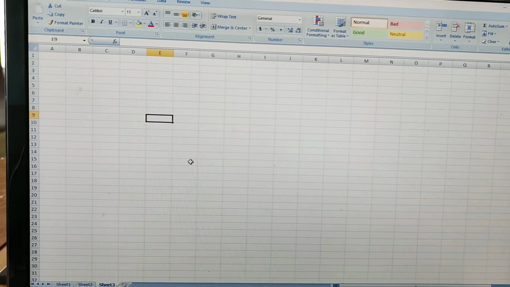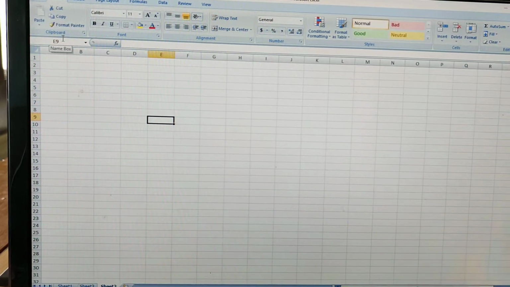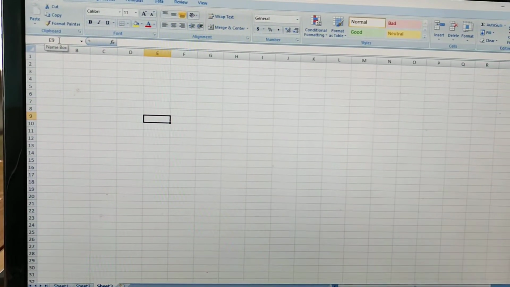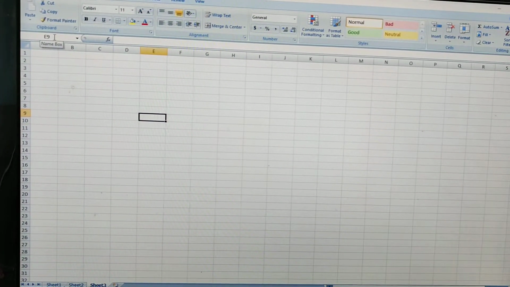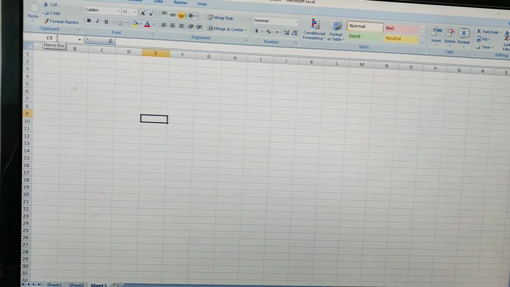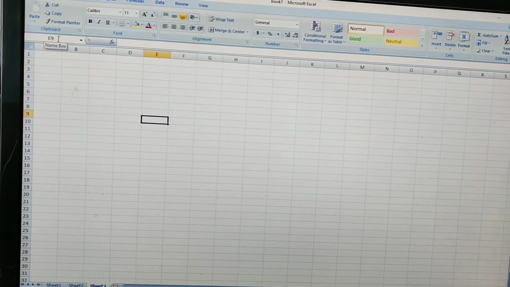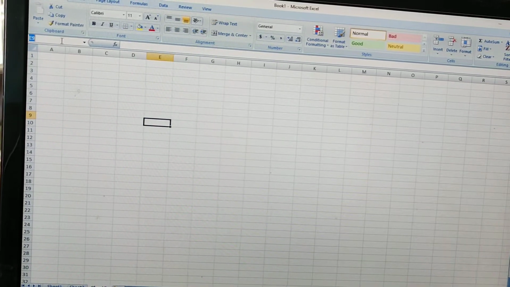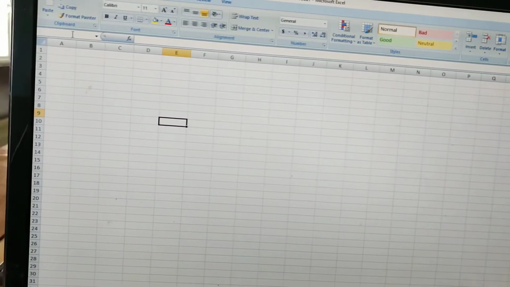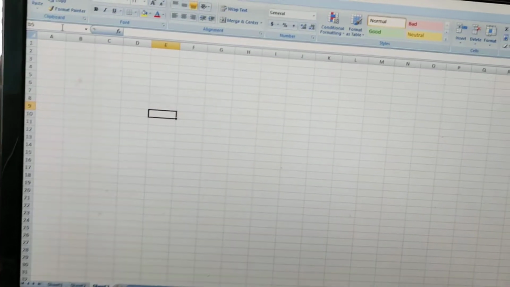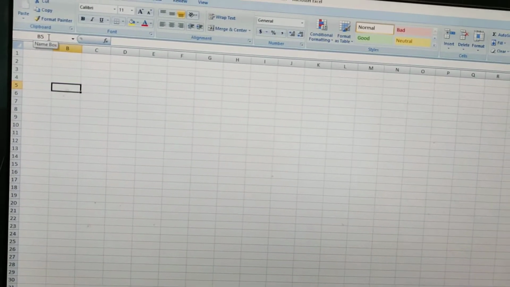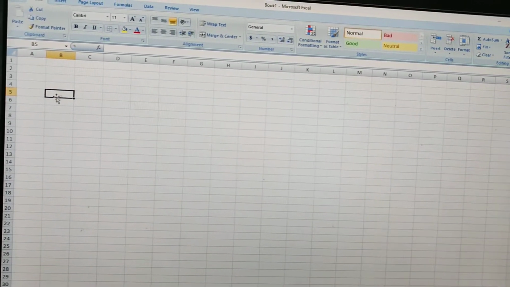Then using the name box, this is the name box. If you want to move to a particular cell, you simply need to type the address of that cell. For example, if you want to move to cell B5, you will write here B5 and press the enter key. So you will be on cell B5.